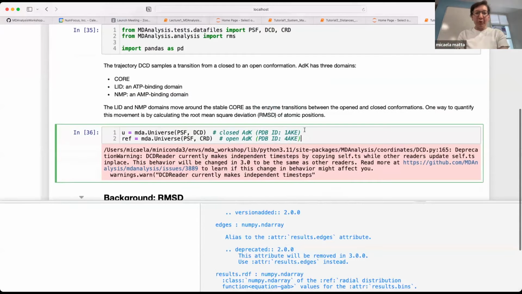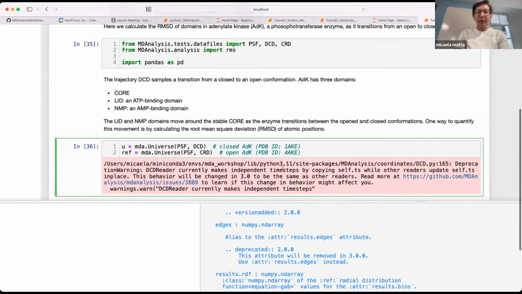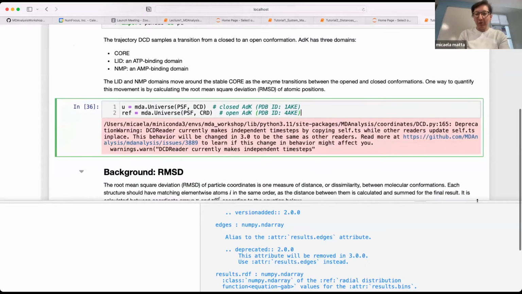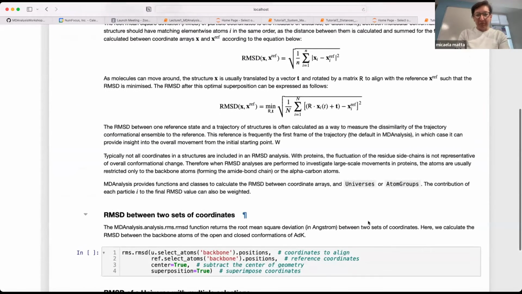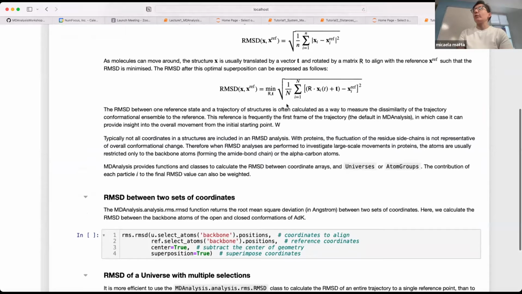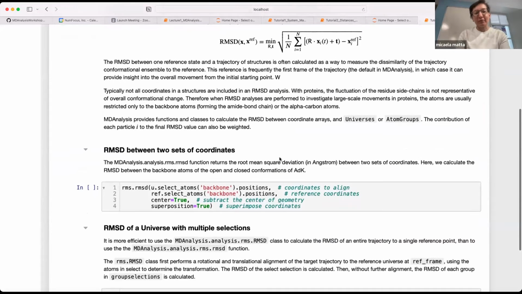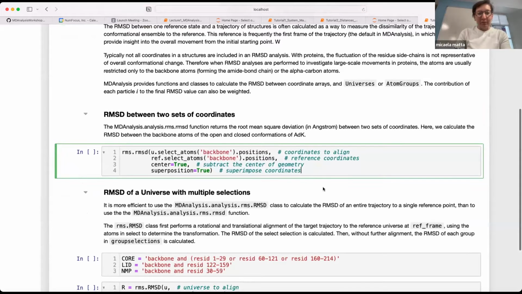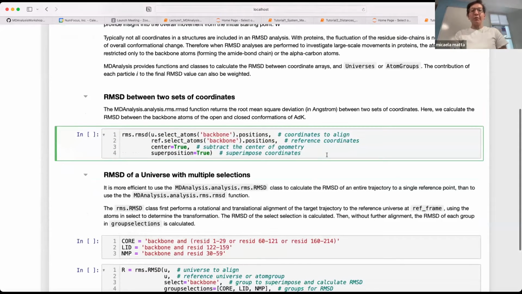So in this case, we're going to use this ADK trajectory as our test case. And here we have a very long explanation about the RMSD that you can revise at your own leisure. We're going to do two things. The first is a very simple RMSD calculation between a reference set of coordinates and another set of coordinates.